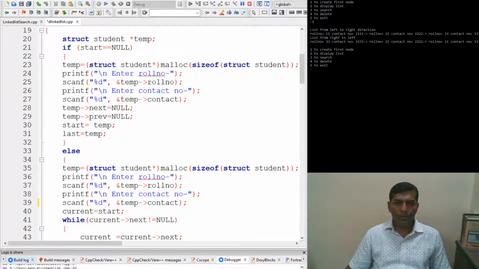So 2 is the option for displaying a list, and here is the list displayed from left to right with the roll number 11, contact number 1111, then 22 and 33. Whereas the list from right to left is also displayed: 33, 22, 11. This is how we display the list.